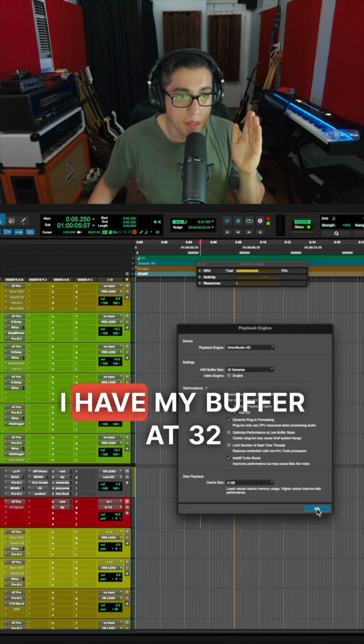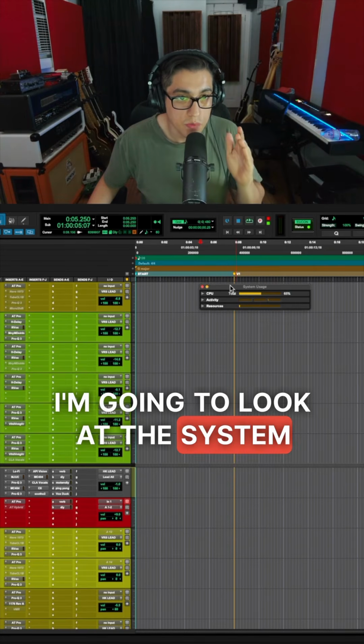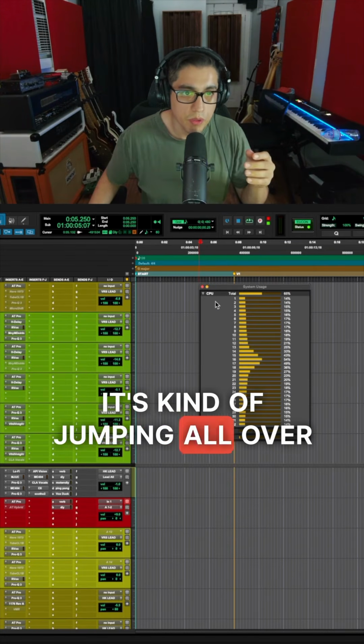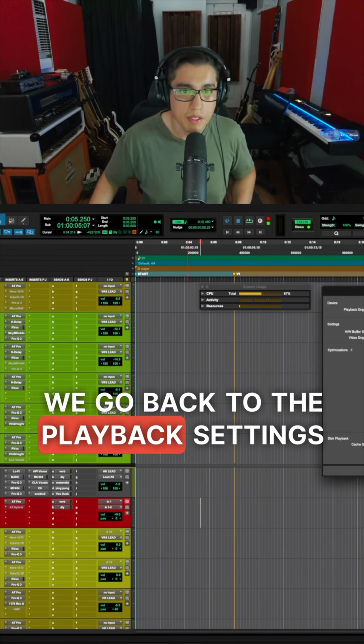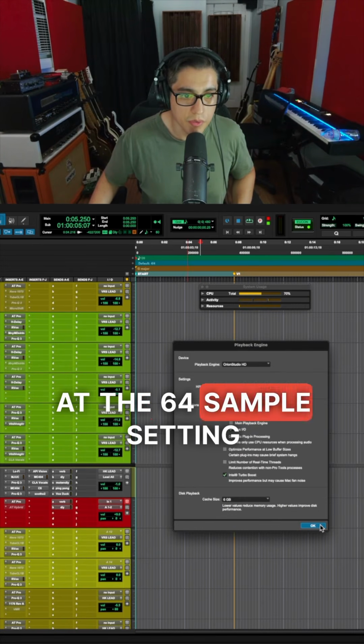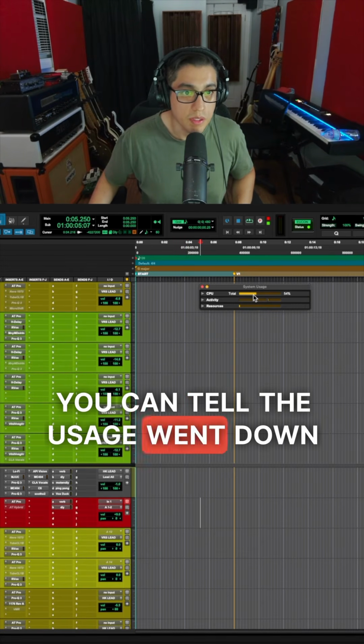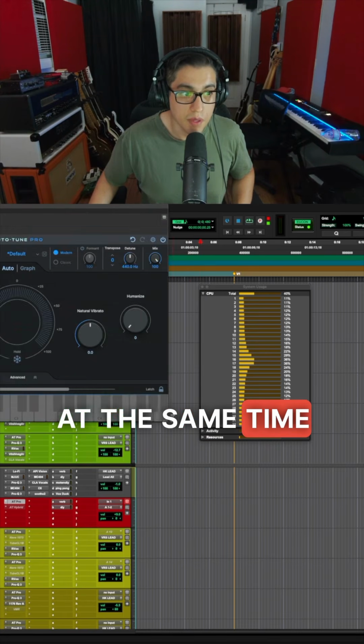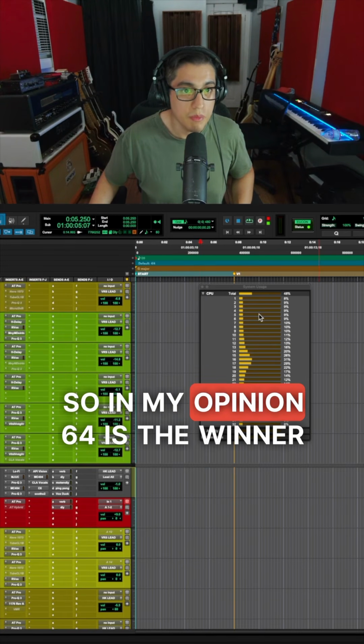To give you an example, I have my buffer at 32. We're going to look at the system usage right here. It's kind of jumping all over the place. We go back to the playback settings. At the 64 sample setting, you can tell the usage went down dramatically. At the same time, I'm running auto-tune. So in my opinion, 64 is the winner for me.